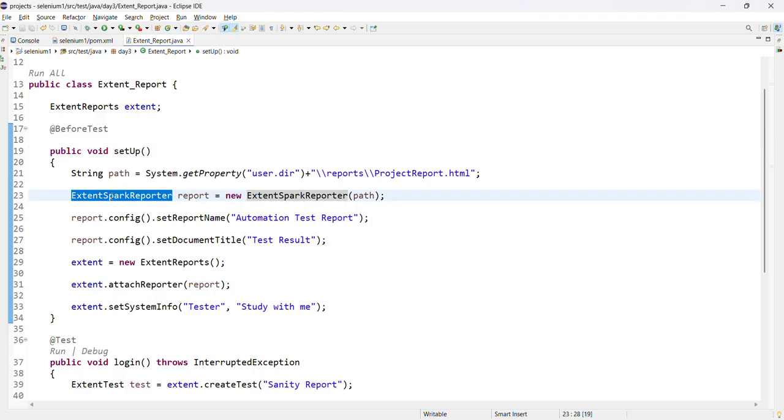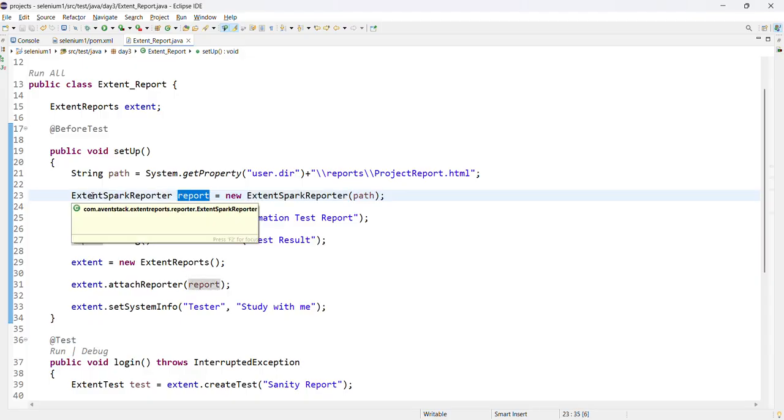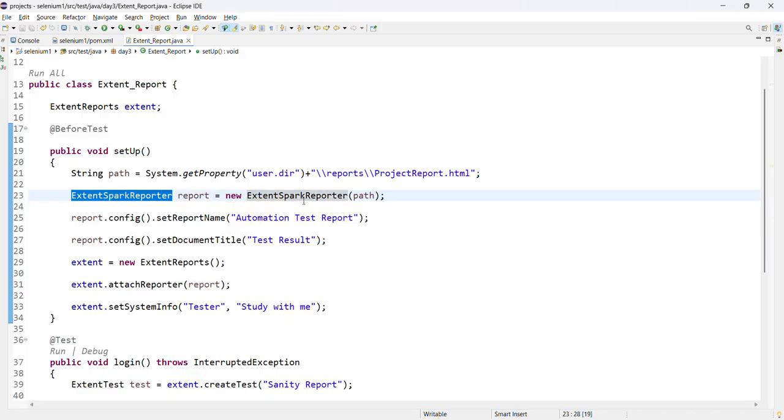So first, I am creating an object report of ExtentSparkReporter. This class needs a path as an argument or parameter. The path means where your report will get generated; that path is needed for this ExtentSparkReporter.